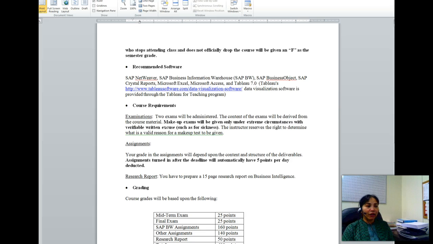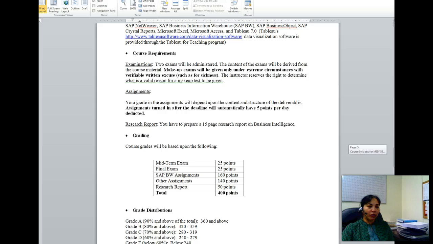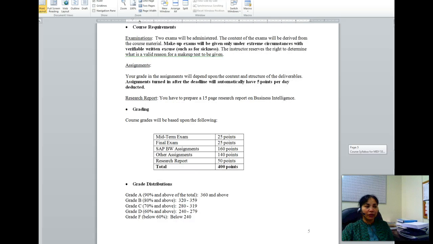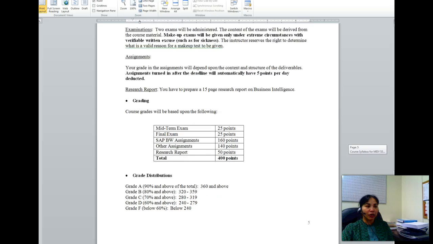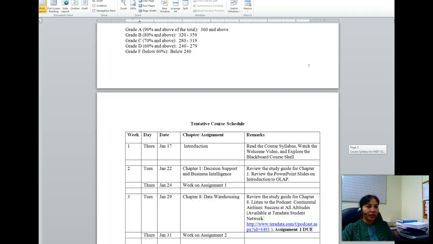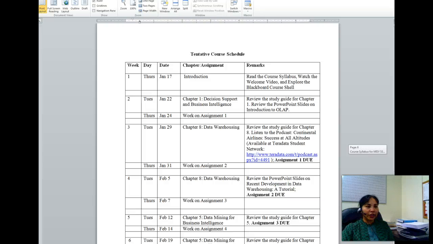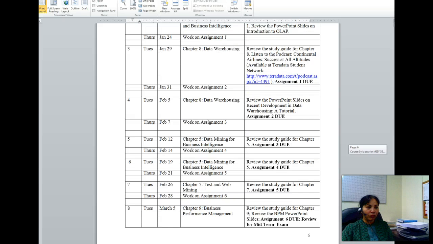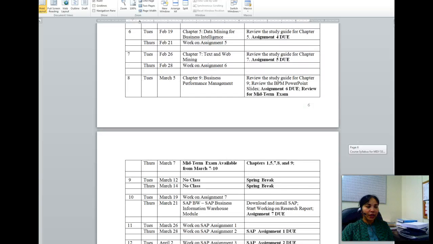Research report, you have to prepare a 15-page research report on business intelligence. The grading information is given here. The exams are 25 and 25, 50 points, SAP assignments 160 points, other assignments, that means non-SAP assignments, 140 points. Research report is for 50 points, so the total points for this course is 400. And I have given you the tentative course schedule here. For each day, I have given you the different things that you have to do and which assignment is due on which date, and so on and so forth.